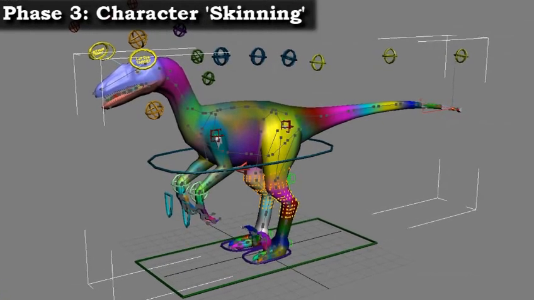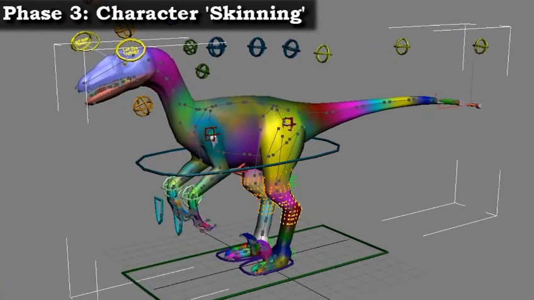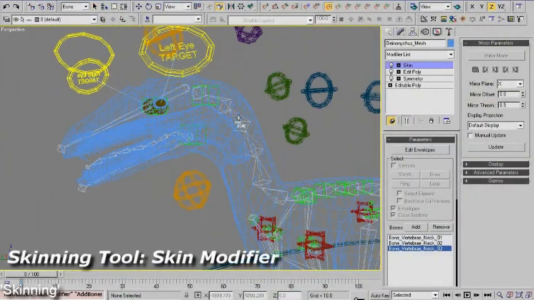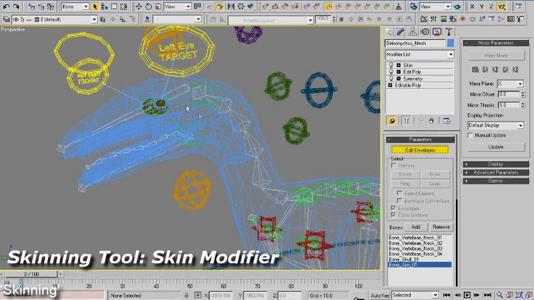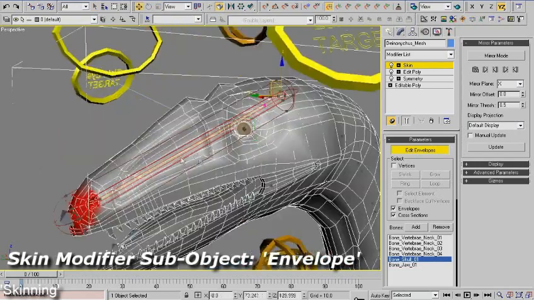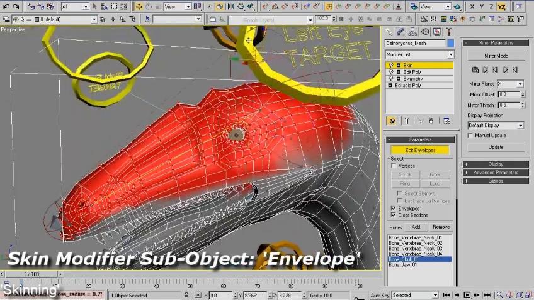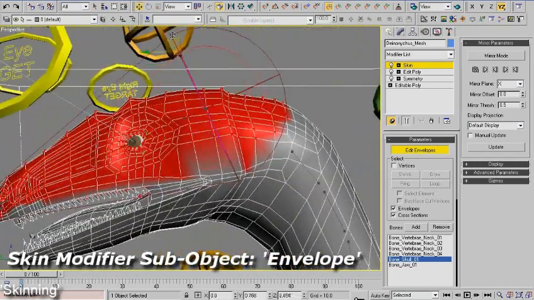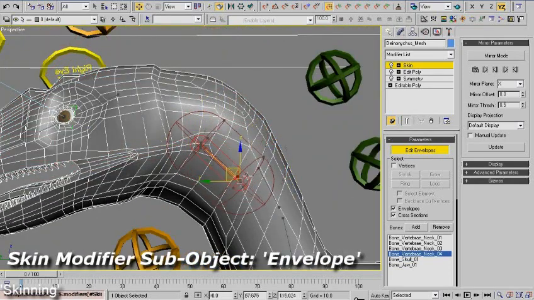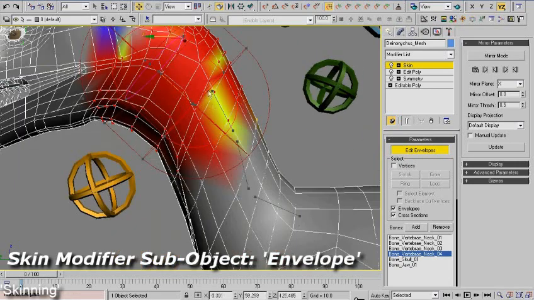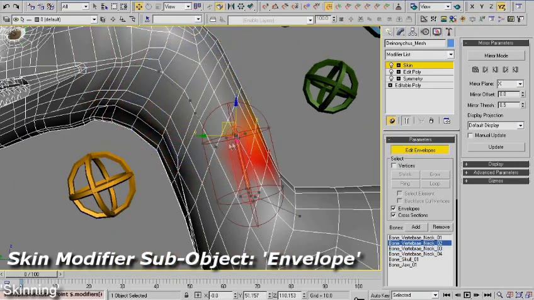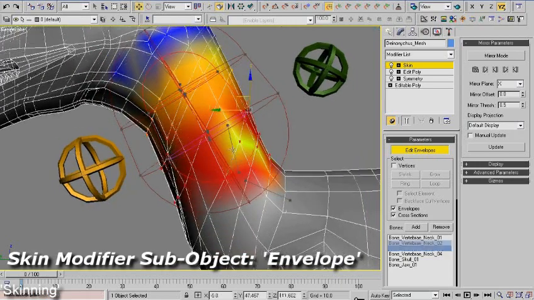Skinning is the process of associating the 3D model with the bones. So first, I add the bones that will actively drive the skin deformation to the skin modifier's bone list. Each bone receives an envelope. An envelope is a gizmo that allows for editing of surrounding vertex weights of each bone. Vertices per envelope are color-coded for visual aid. Red vertices will be affected 100% by bone transformations. Yellow means about 50%, and blue vertices will be affected around 10%.